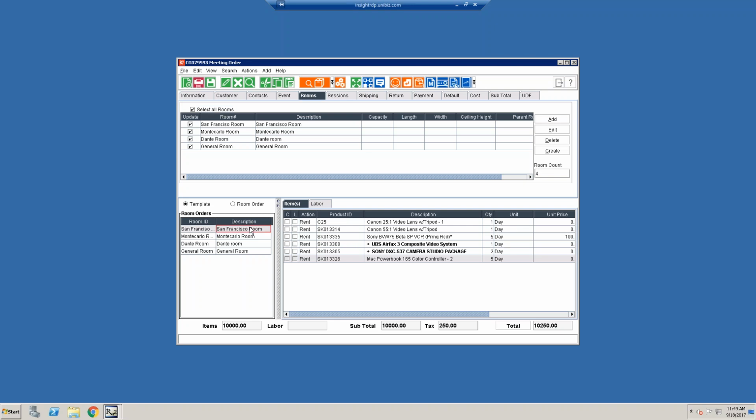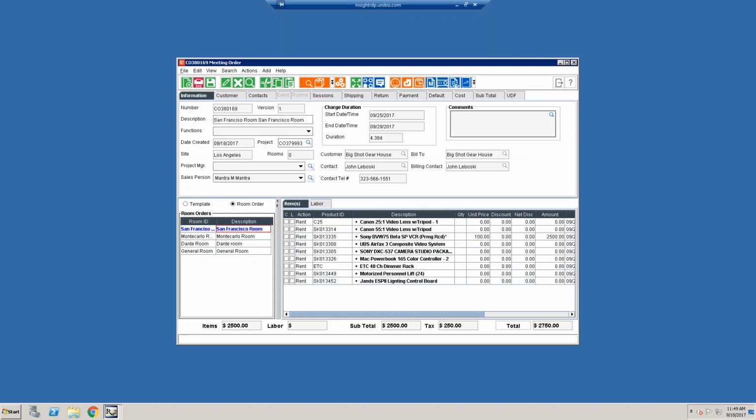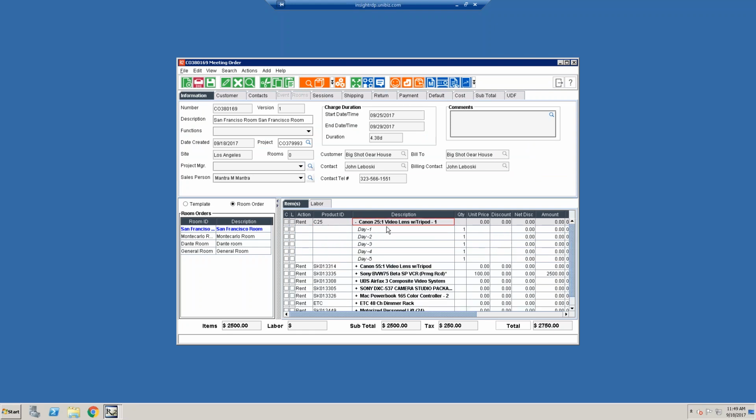Now I can go ahead and double click on a room and start adjusting the quantities as well as the labor that is correct for each room. If I go ahead and highlight a room and expand, or highlight an equipment and expand it, I'll see that I have some equipment for each day. So this is where I can start to designate each day how much equipment that I need for this particular piece.